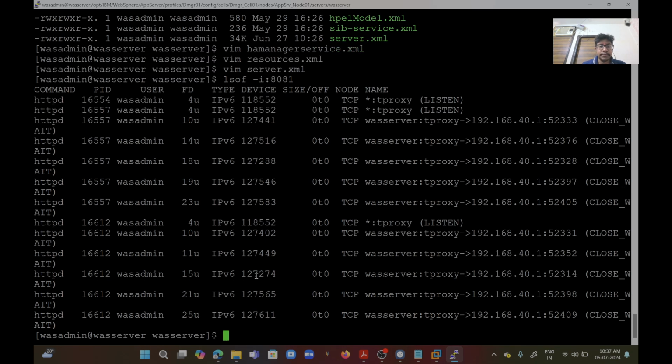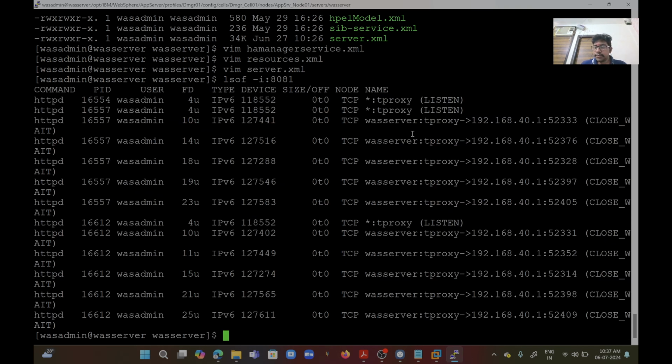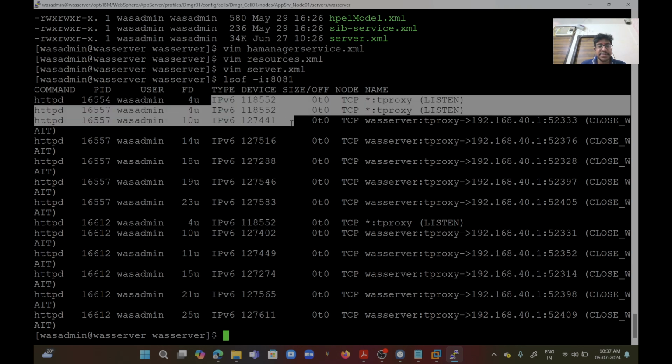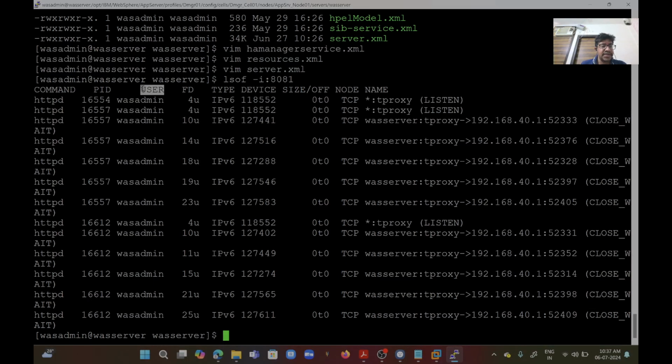See, these are the commands, these are the IP addresses, these are the listening port numbers. This is the IPv6 address. Okay, this is the user, the VAS admin user. This is the process ID.